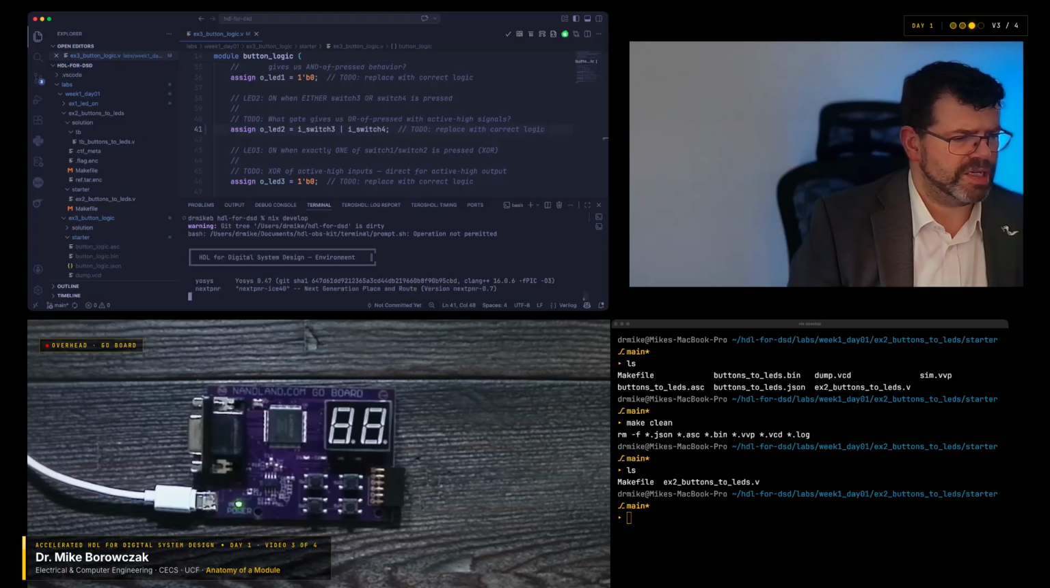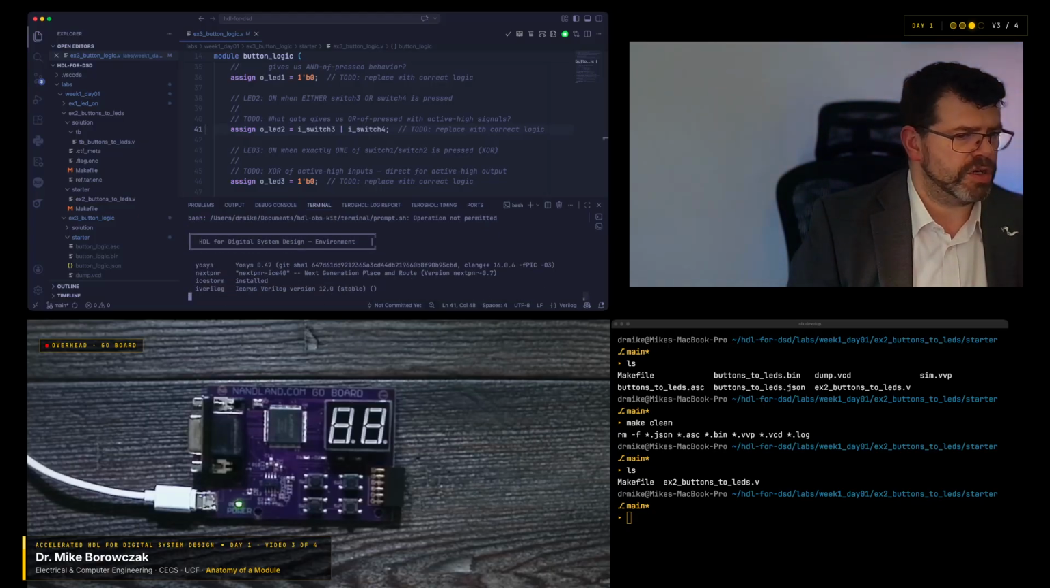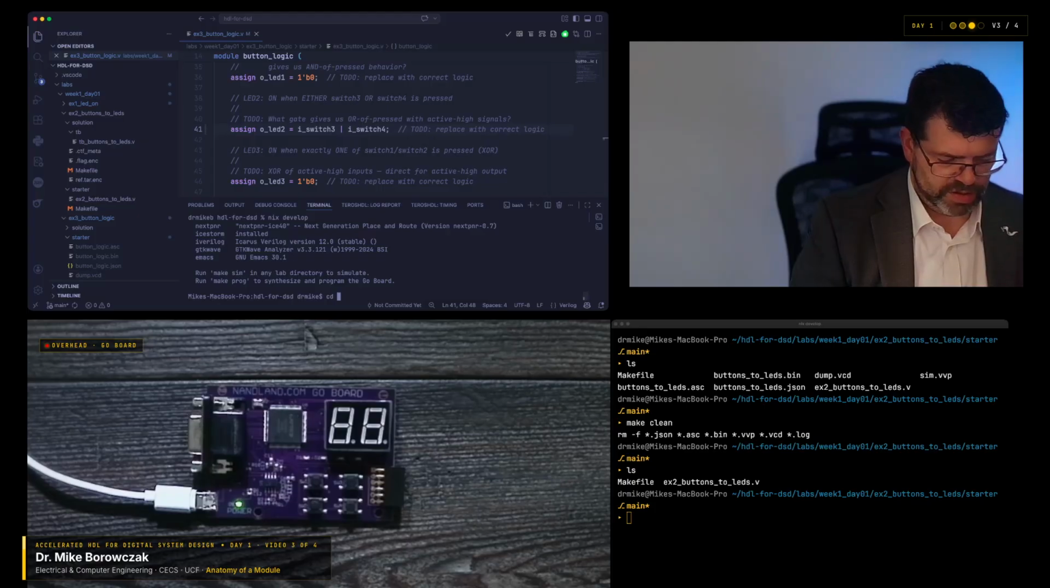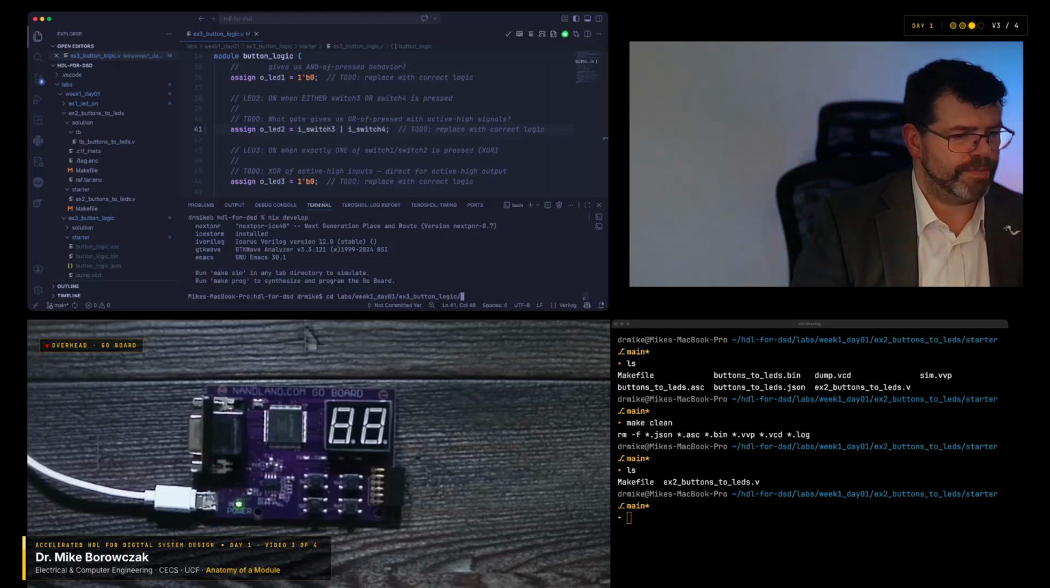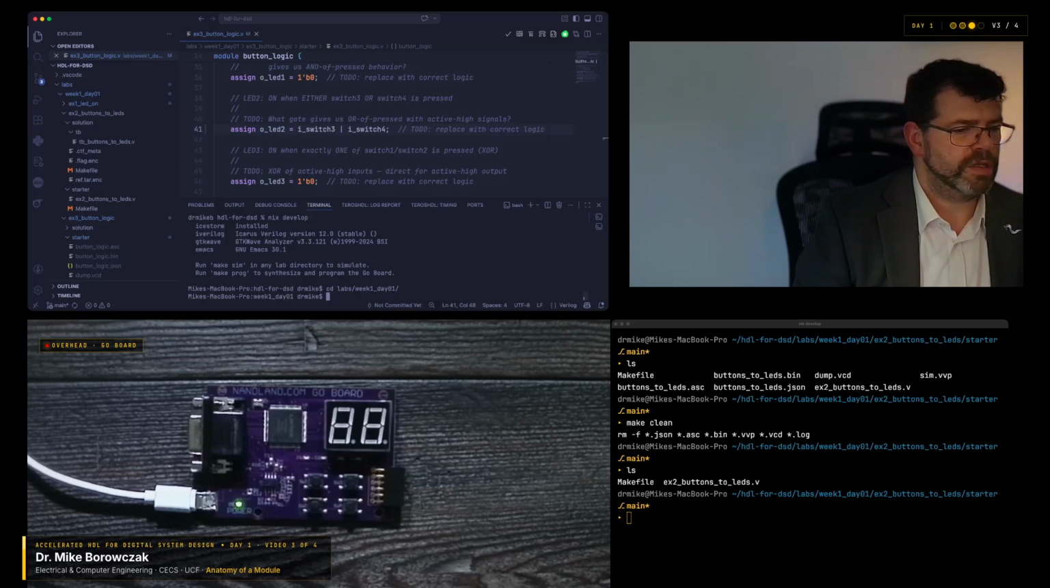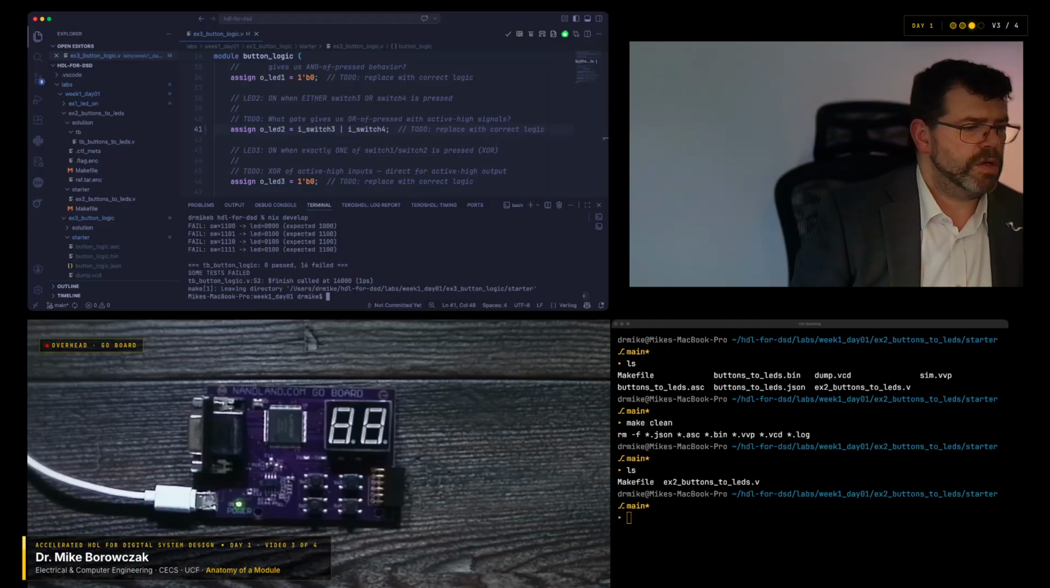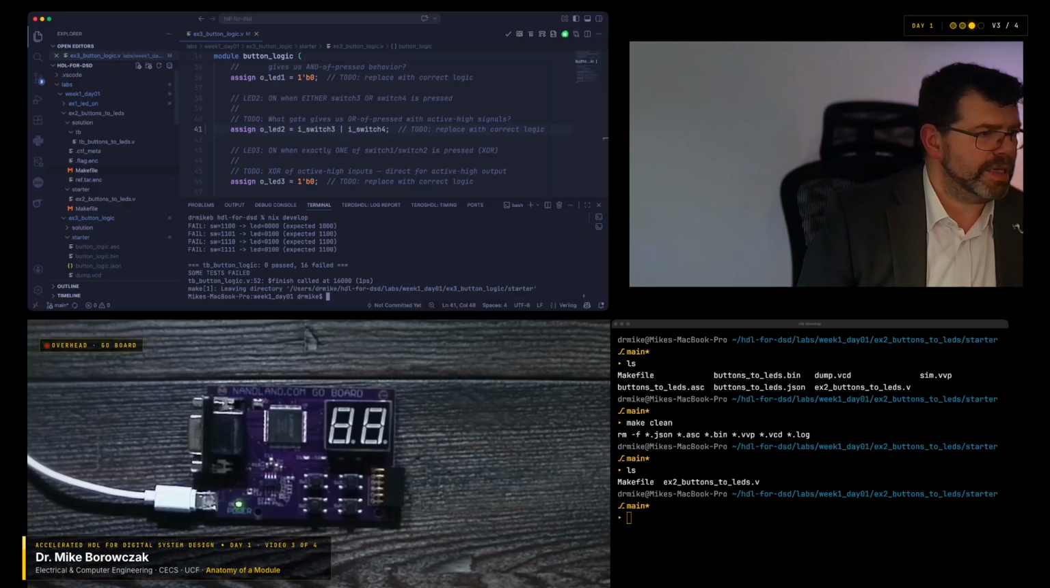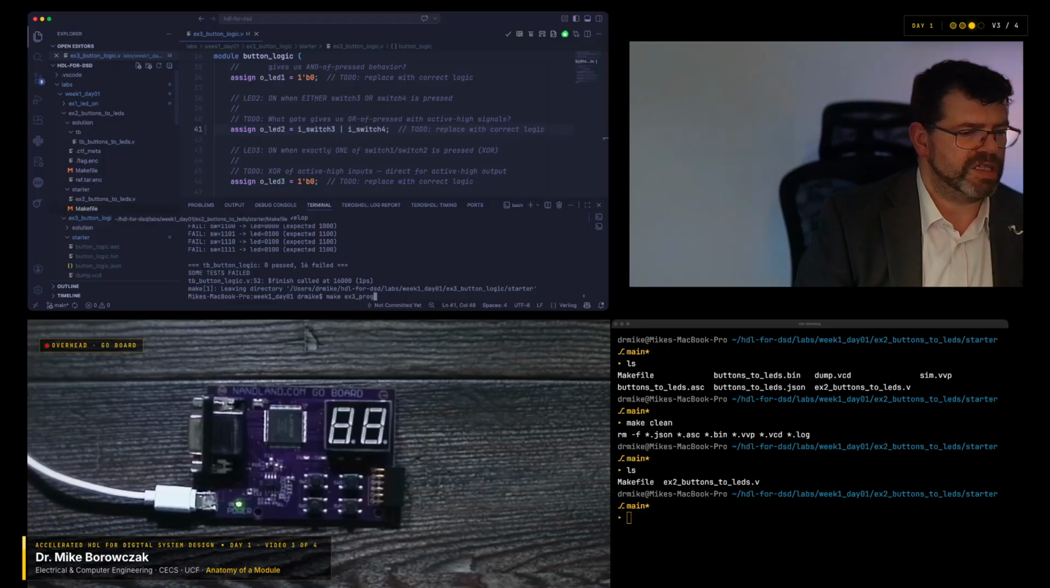If for whatever reason you get kicked out of one of these, you've got to restart your prompt here, but it's okay. You're going to switch to the lab, the week that we're on, and this is example 3. Actually, we could just stay at the top level here. We can do make ex3. Let's do sim. Still says some tests failed, but for demo purposes, let's just program and see if this works.